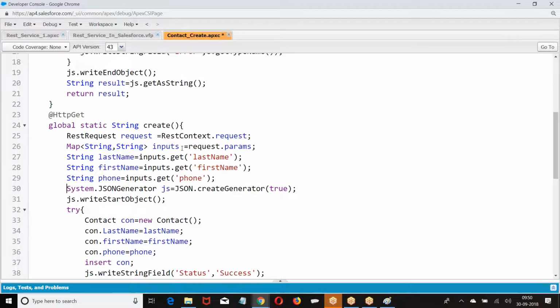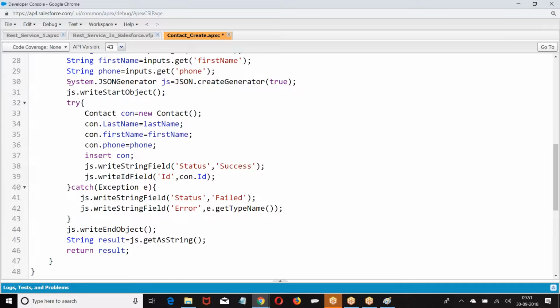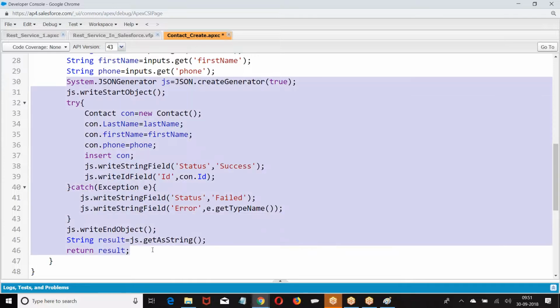I hope you are good with this. People have followed this. Did the program change? The program didn't change. Only the format in which you are passing your inputs has changed. If it is a post, you are passing the inputs in the method as a parameter. If it is a get, you are passing them as parameters in the URL: REST request dot params, then params dot get key. I hope you are good with this.